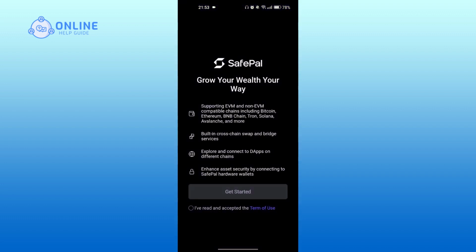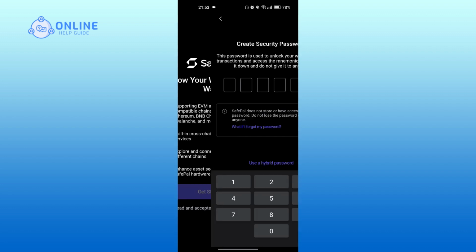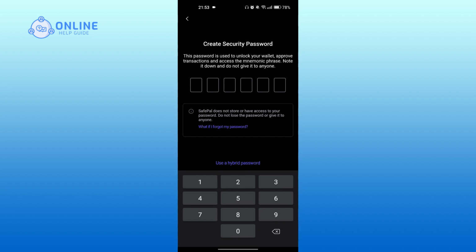Tap on the Agree Term box at the bottom. Then tap on Get Started. Now, by following the instructions, you may now register or log in to access the application.